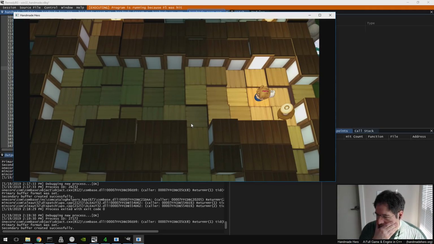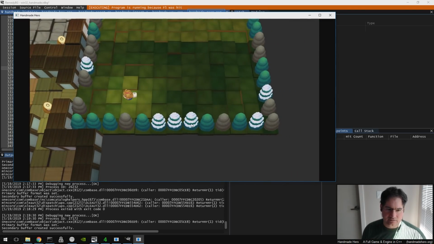It seems like the tree graphics are for different seasons. I don't think the one evergreen is supposed to be damaged. Oh, so you think that that's... No, I think that's supposed to be damaged. I don't know, though. I agree that snow might be pointless.